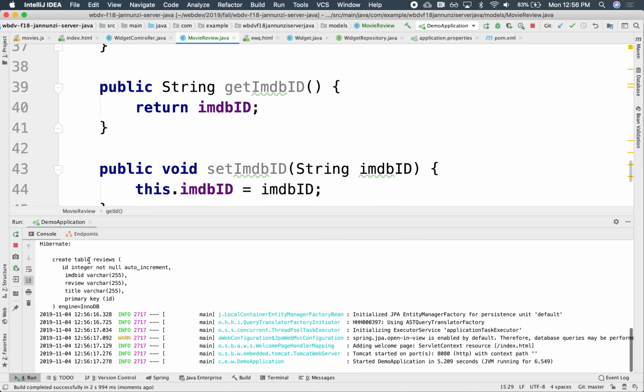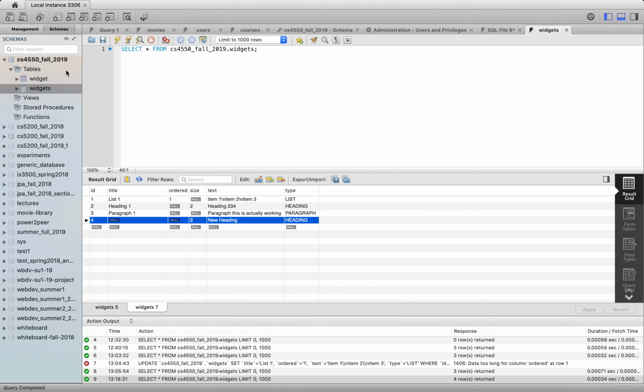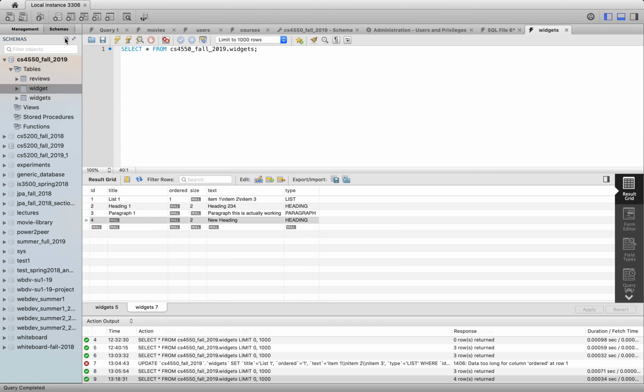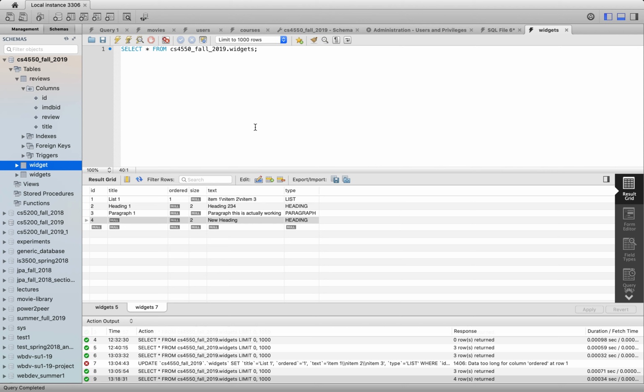Let's see. Okay, there it is. Look, they created the reviews table. There it is. So that's positive. If we go to our MySQL and we refresh, we see that the reviews table is there. Perfect, right? And it has the columns that we need. Excellent. All right. So let's now expose this data model so we can post new reviews from the client. Yes. So let's do that.